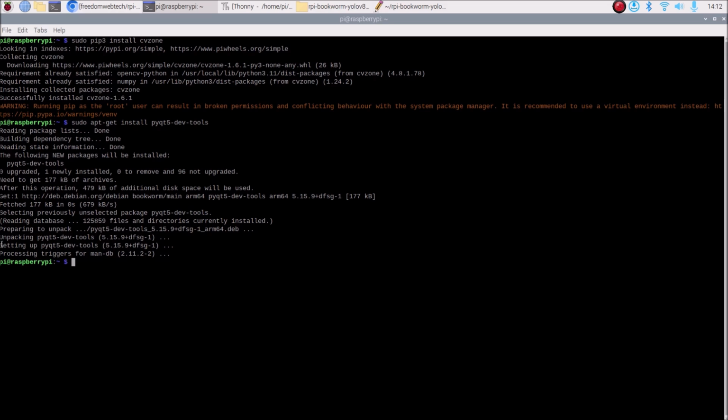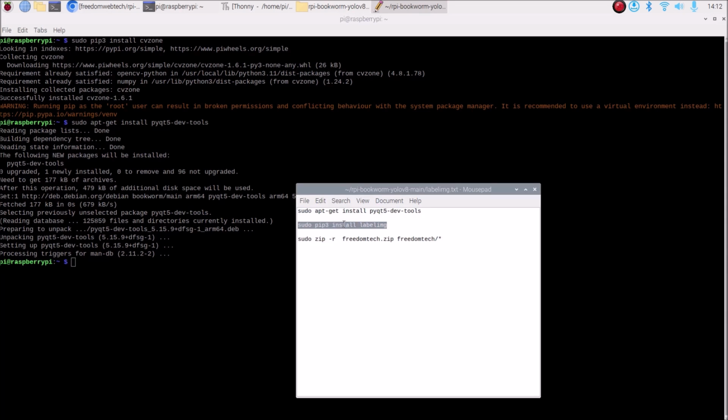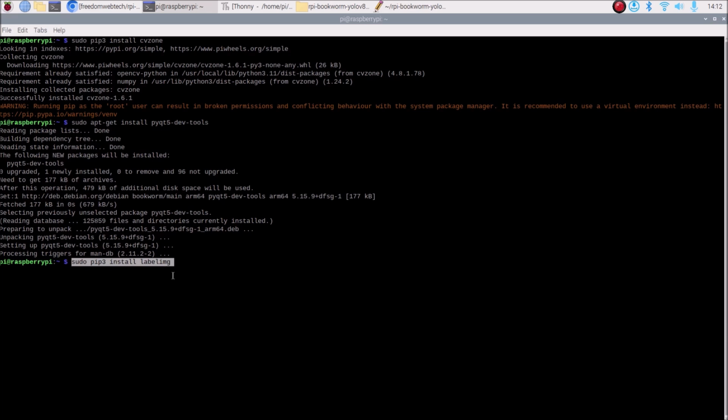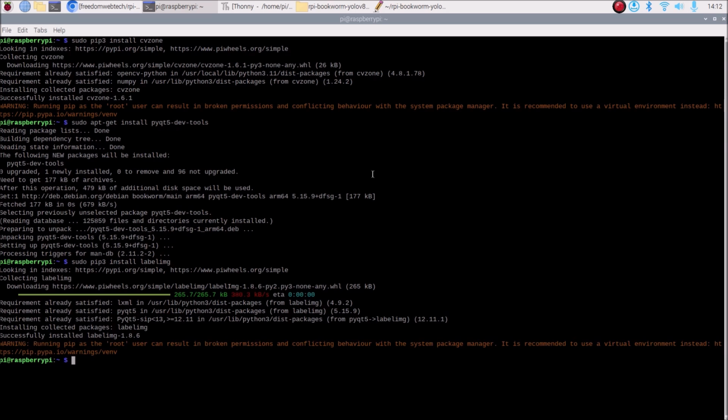So friends, as you can see, we have done the package for labelImg. Now just copy the next command, paste it, sudo pip3 install labelImg, and hit enter. Now it will install labelImg on our Bookworm. As you can see friends, we have done.